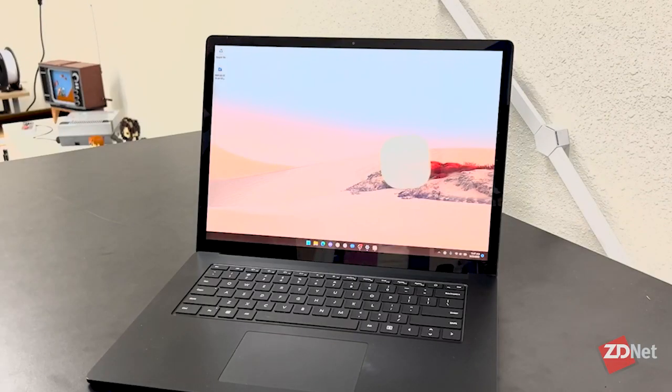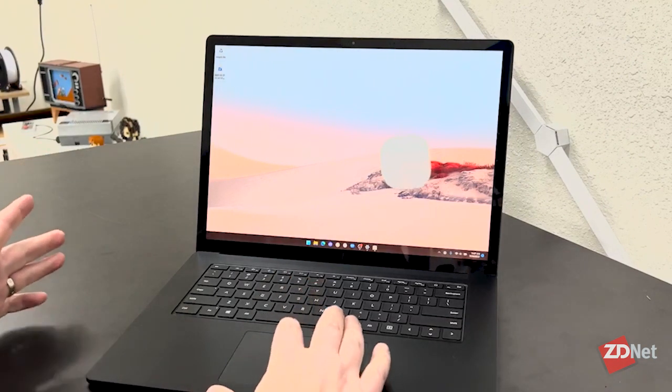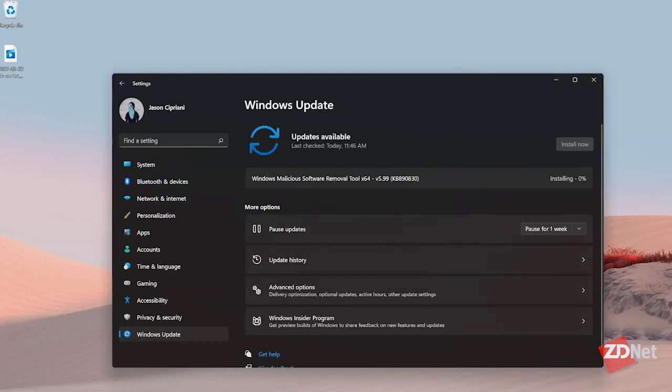All right, so I'm going to walk you through the process here on a Windows Surface Laptop 4 I have. The first thing you're going to want to do is check for any pending software updates. I checked right before I started filming. It looks like it's still trying to install a malicious software removal tool. I don't care much about that. I'm running the latest update version of Windows 11. That's all that really matters.